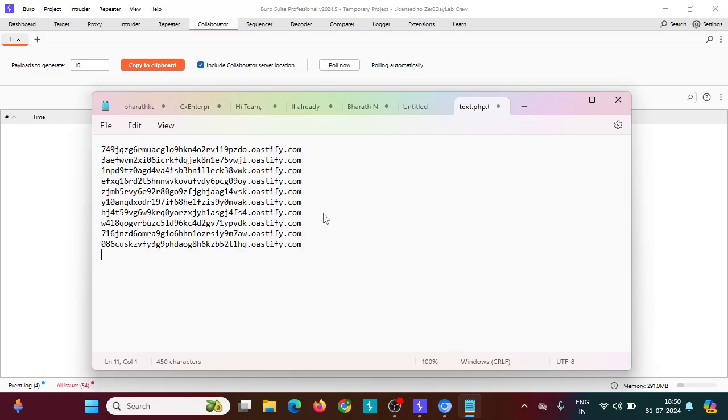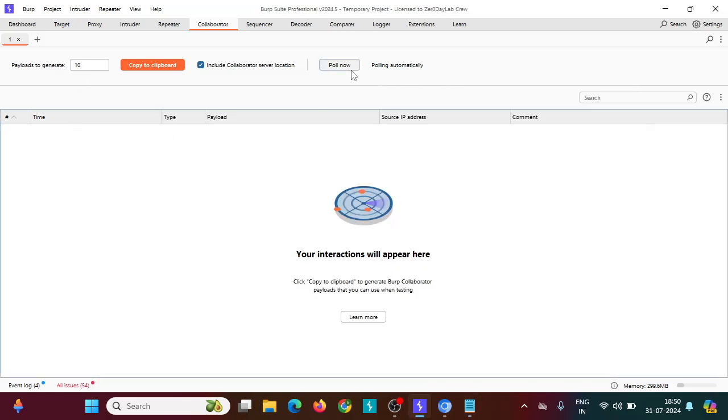We have generated 10 payloads. See, there will be a URL type we have got. And what we'll do is, sometimes for some vulnerabilities we may not be able to see the output of the vulnerability. In that place, we'll provide this domain. So when this domain is executed on the server side, Burp Suite will receive a notification that some server has executed this domain.